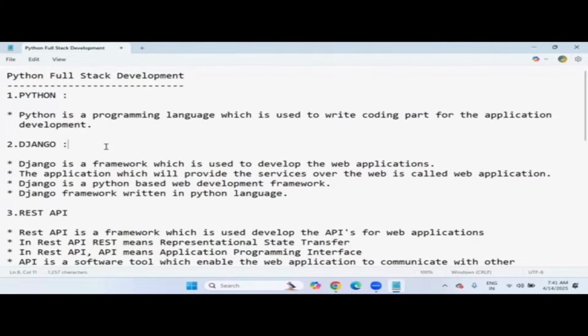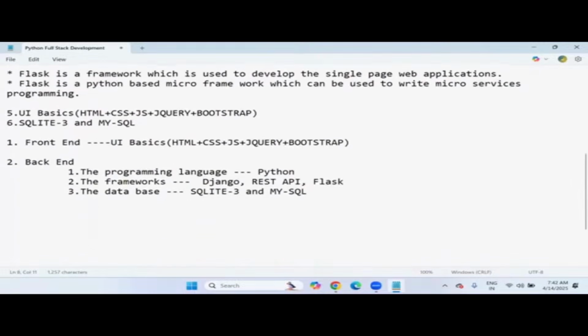In Python full stack development, wherever you write some logic, it is Python related only. You must have the knowledge of Python first. After that, you can go with the remaining frameworks and all.